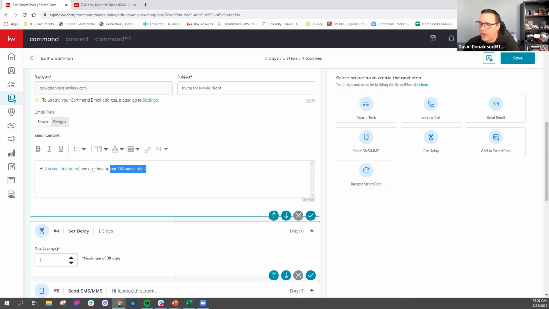So the way the system works right now is that if I have a consumer on a smart plan and they unsubscribe, they will be unsubscribed from the smart plan emails. They would still receive the text. The text is a separate system. I know that's maybe not the answer you wanted to hear, but that's just how it functions right now.